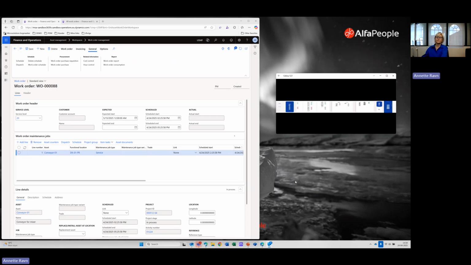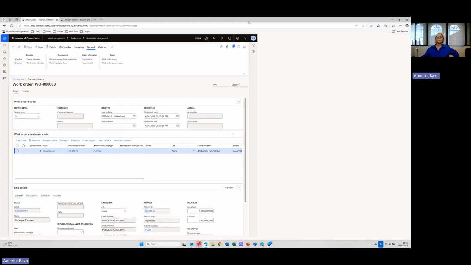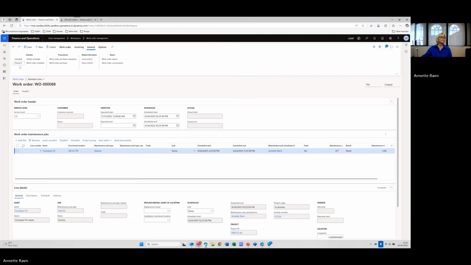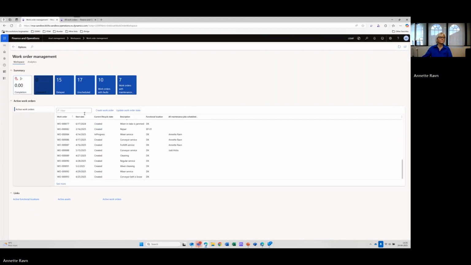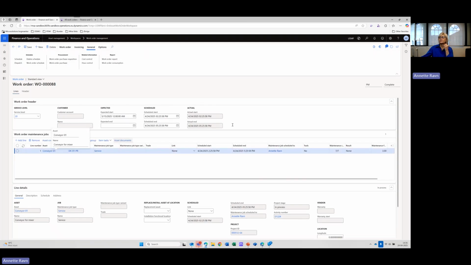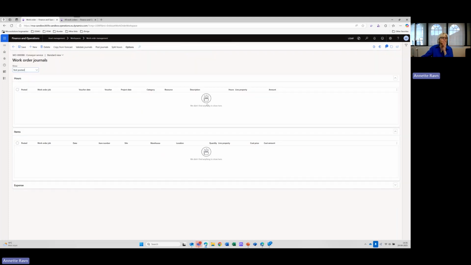But let's skip this mobile and go back into the system. We go back to the list. This is the work order. We can see here that number 88, which was one that I finished. You can see here it was scheduled for me. It's now complete. And if I go to the journal, I can see that I've posted those 2.5 hours and those 2 spare parts.